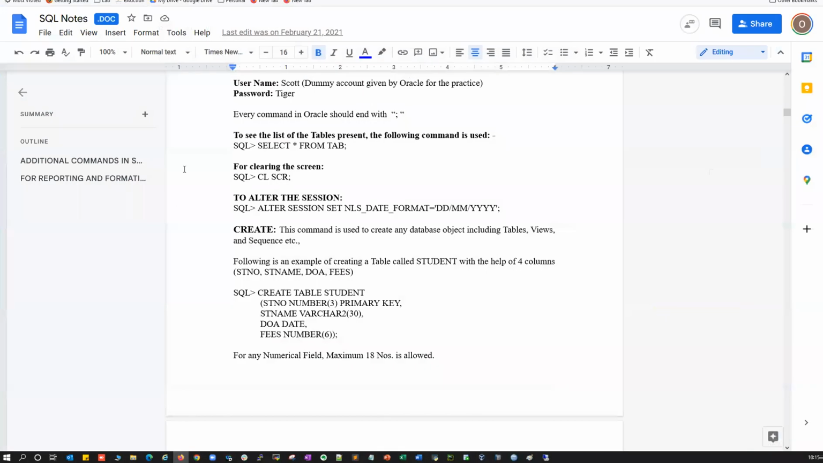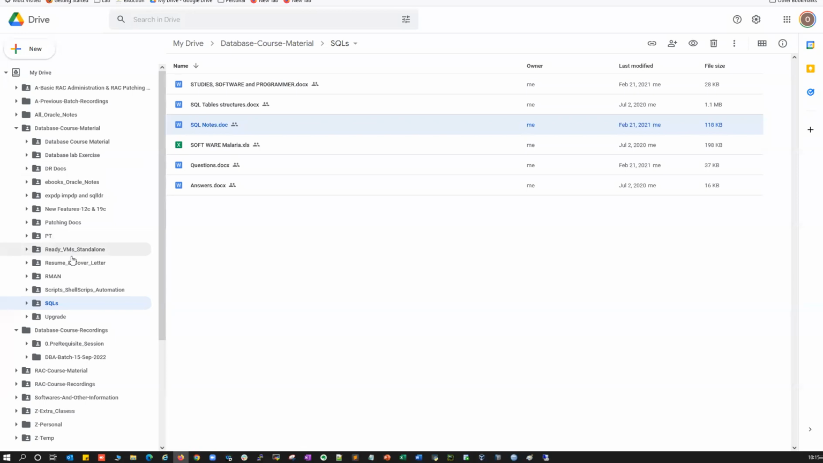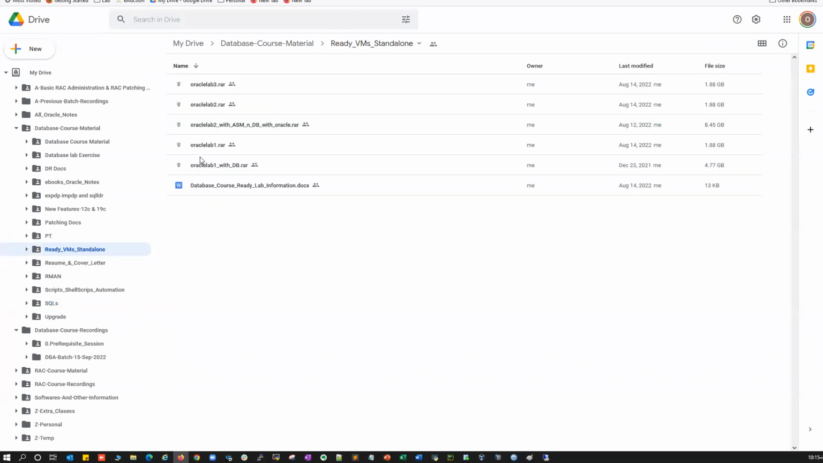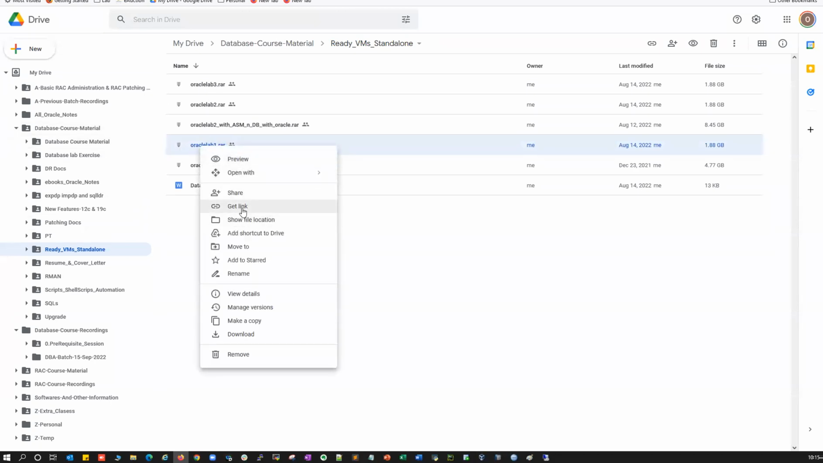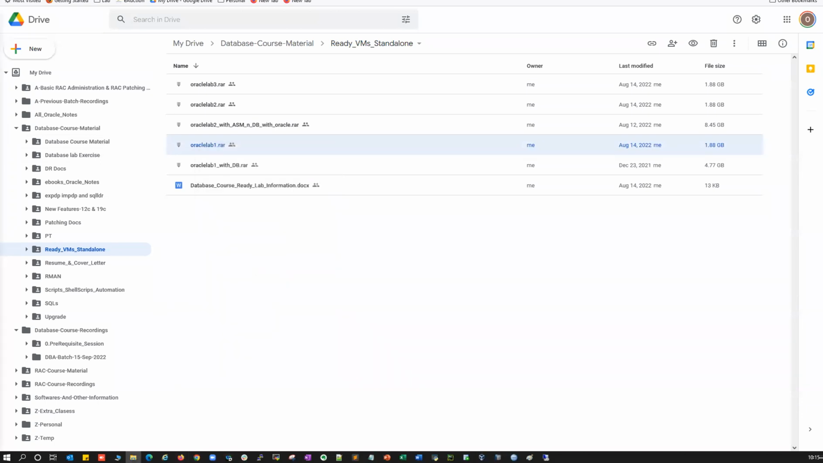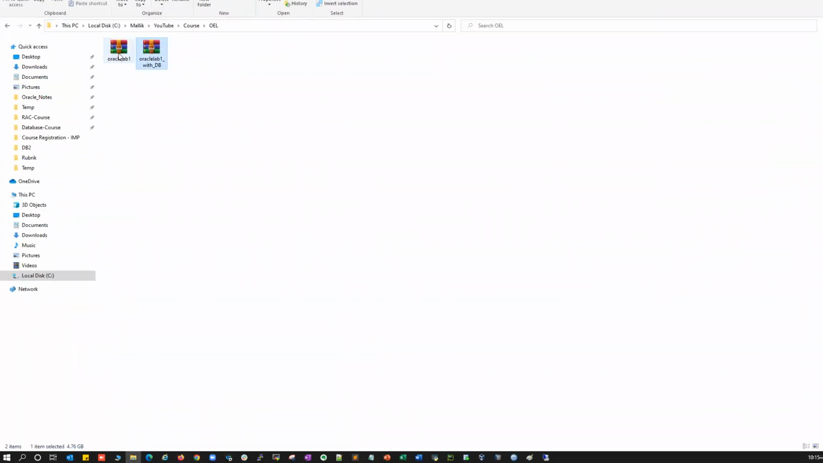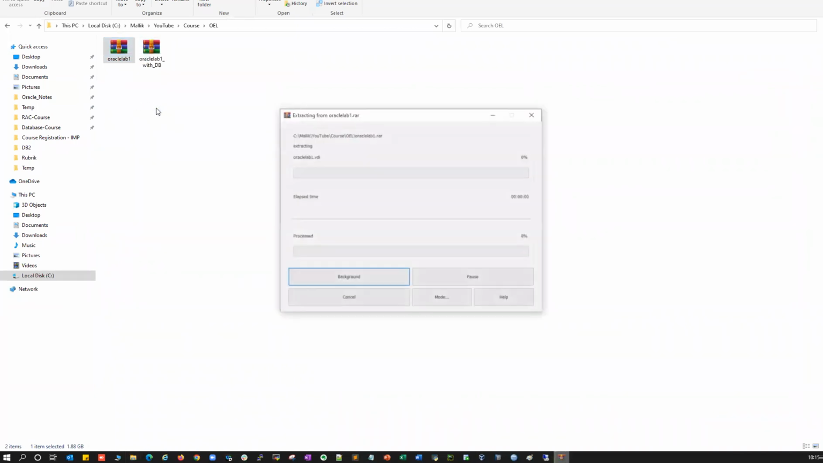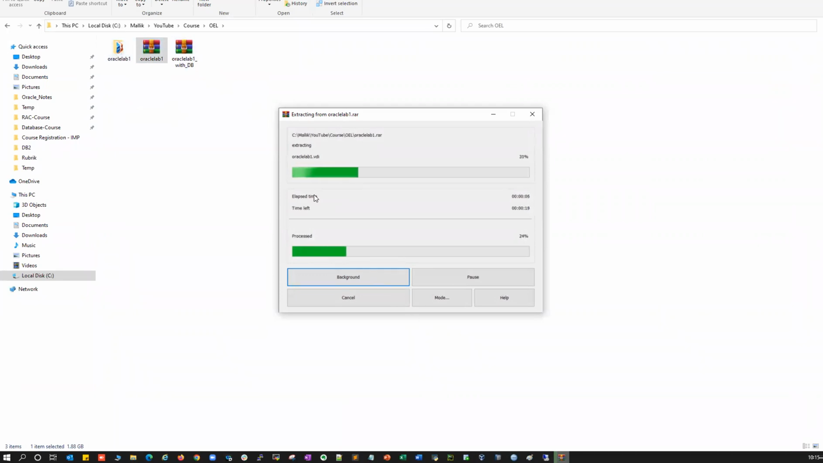That's one thing. The other important factor is that there are ready labs here. These are your ready labs, ready lab one, ready lab two, and you just need to download those ready labs. Once you download them on your local laptop, you can go ahead and extract them here. You're going to extract your lab.